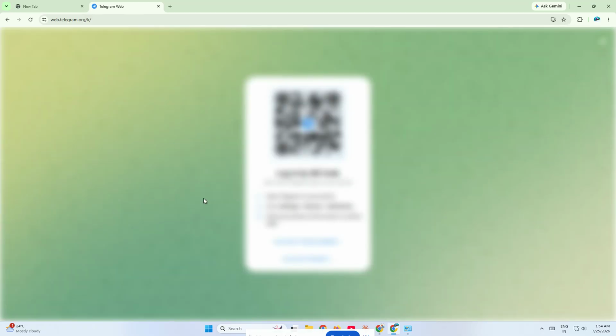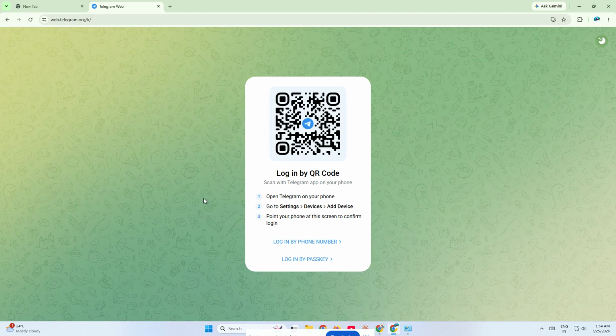On this page, you should see a login screen with a QR code displayed. Now switch over to your mobile phone and open the Telegram app. In the Telegram app, tap the settings option. From there, look for devices and tap on it. Inside the devices menu, select add device.